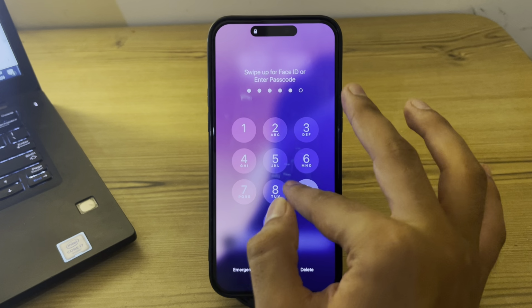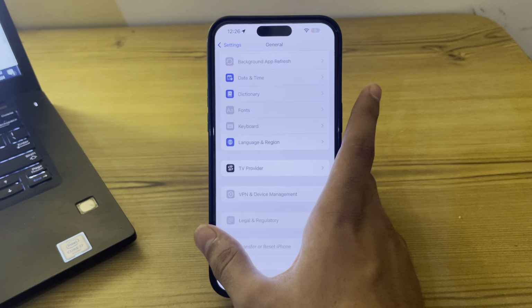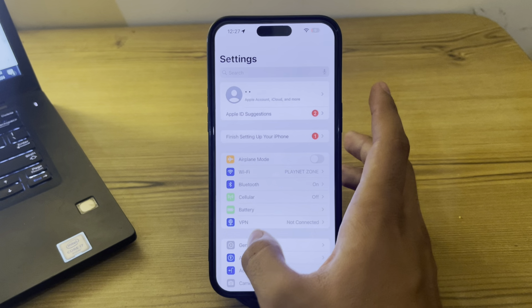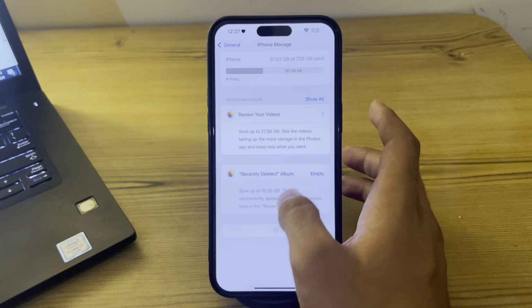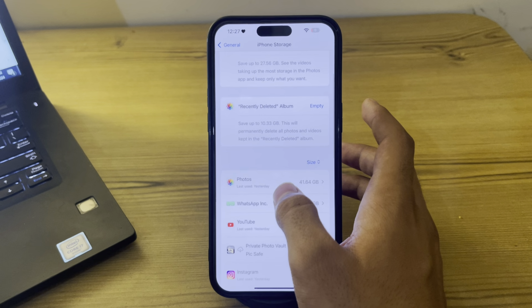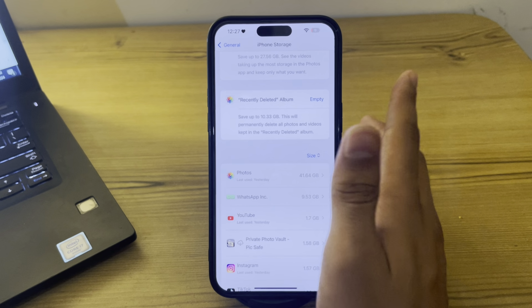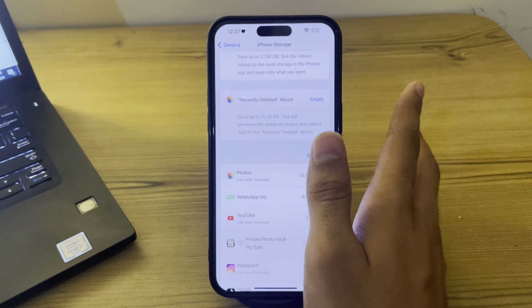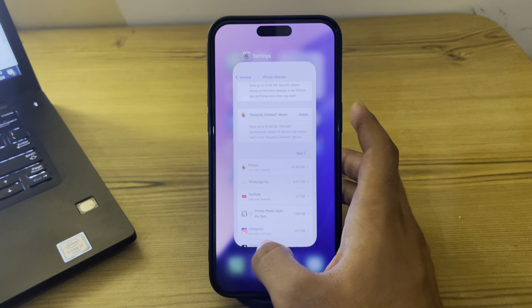So guys, insufficient storage space can sometimes cause apps to crash, including the Photos app. You have to go back and go to General, go to iPhone Storage, review your available storage and delete any unnecessary items such as old photos or videos, apps you no longer use, or large files. After this, simply force close the Photos app.